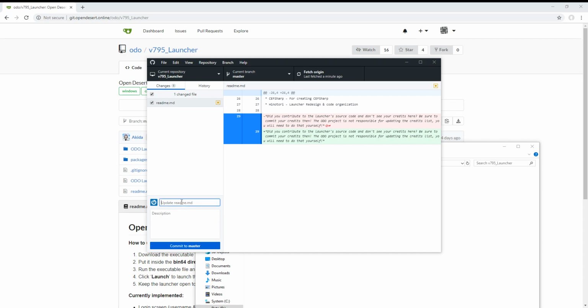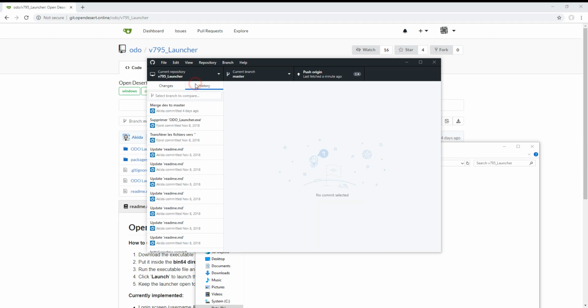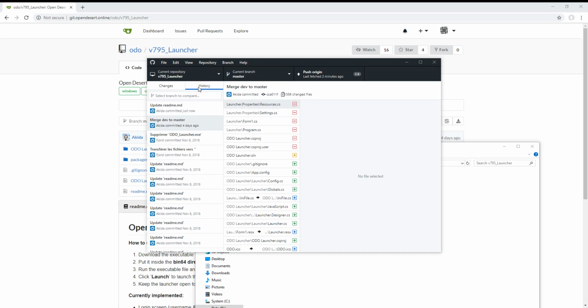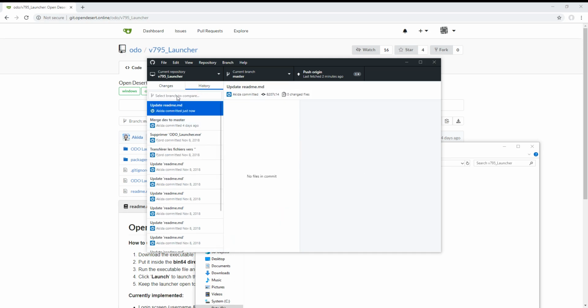But since I've got permission, and since this is just a tutorial, I'm going to push to the master branch. So simply commit to master. And your change will be gone, and it will be pushed into the history. Let's wait for that to load up. My PC is a bit slow. Okay, there it is, update readme.md.